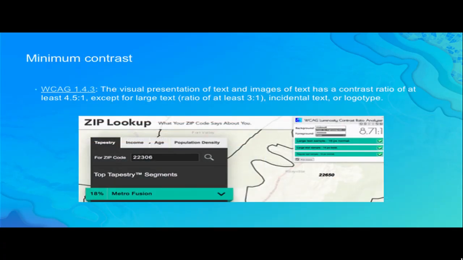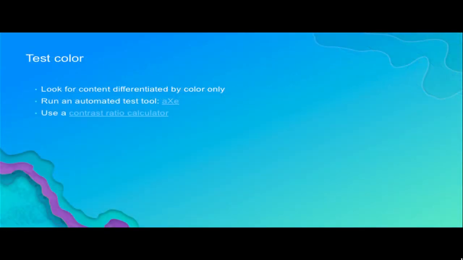And then another relevant criterion for color is the minimum contrast. So this affects almost everyone, right? The normal text needs to have a color contrast of at least 4.5, and for larger text we can relax the requirement a little bit to 3.0. The color contrast is really important because you don't want to use really similar colors between the background and the foreground. And then there are tools that you can use to detect or calculate the color contrast.